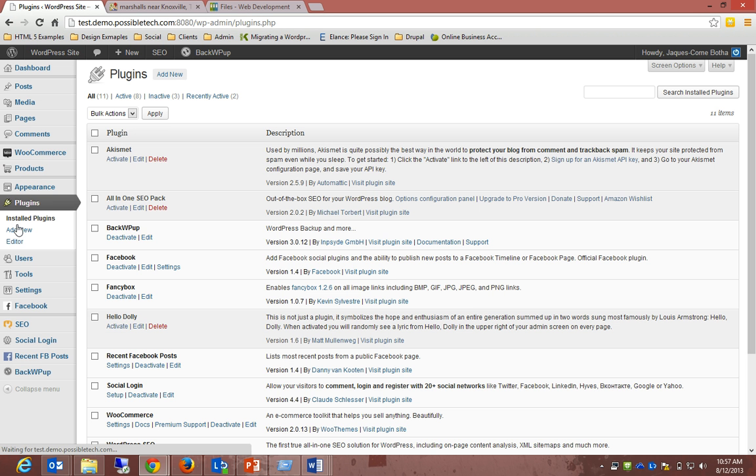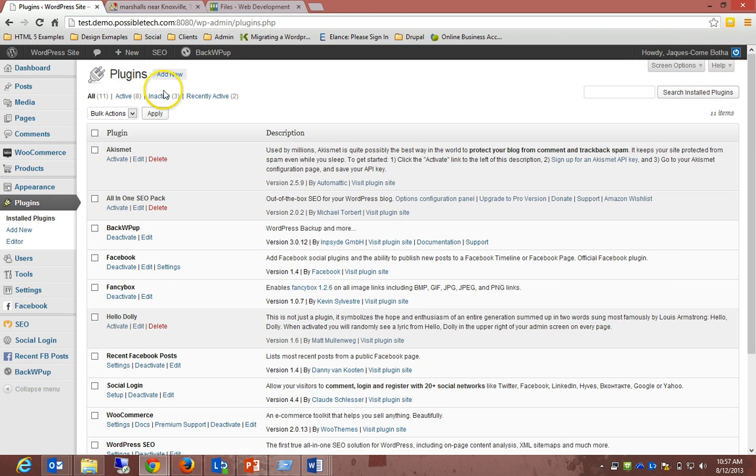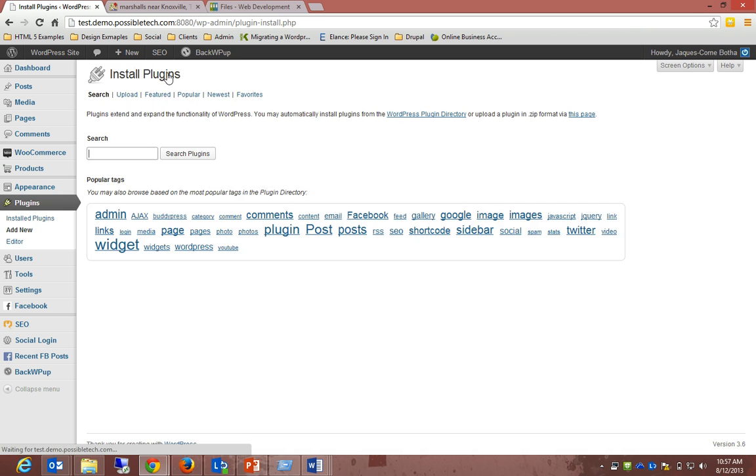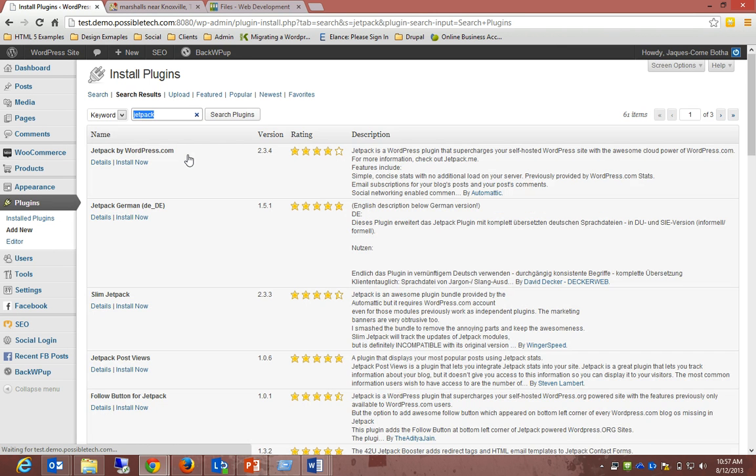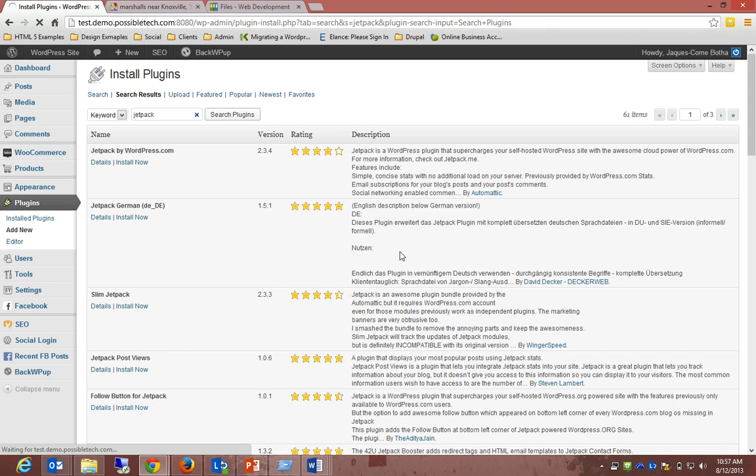As you know, anything extra on your WordPress site is going to be a plugin. So I'm going to add a new plugin, and I'm going to call it Jetpack. What we want to install is a plugin called Jetpack, made by Automattic, which is WordPress.com. I'm not even going to read the ratings or the versions, because I know it's made by WordPress and has a good reputation.